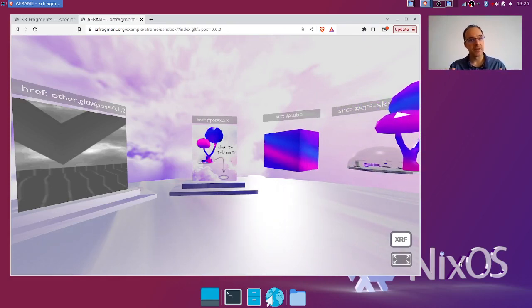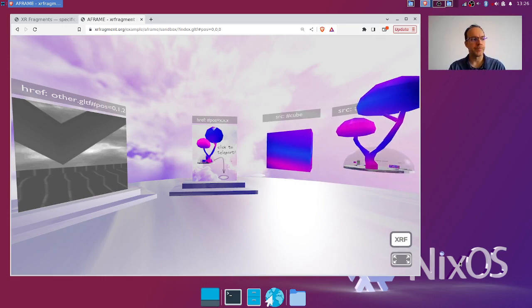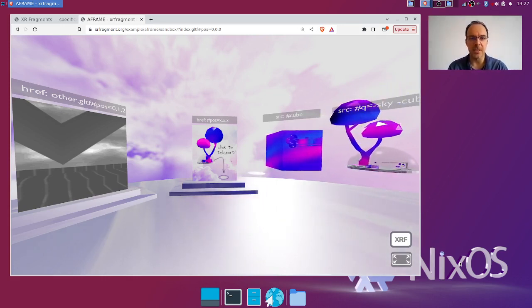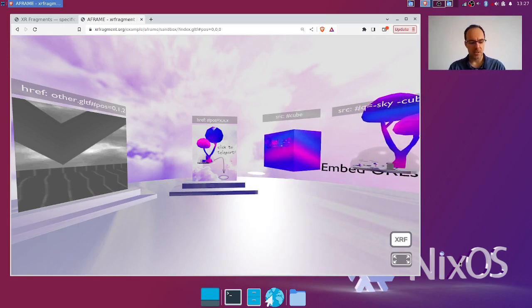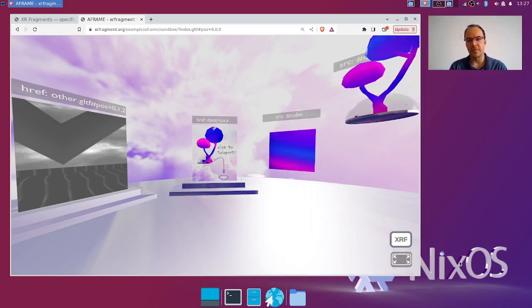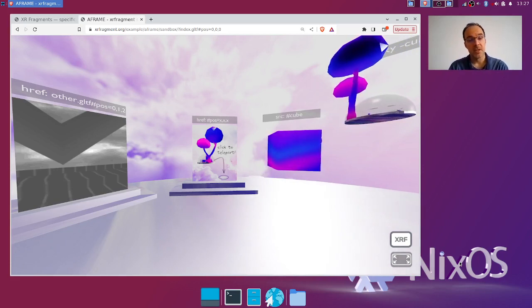So sharing is not used a lot in games, in 3D games historically. It's getting more and more popular, and this is also what XR fragments is actually promoting.